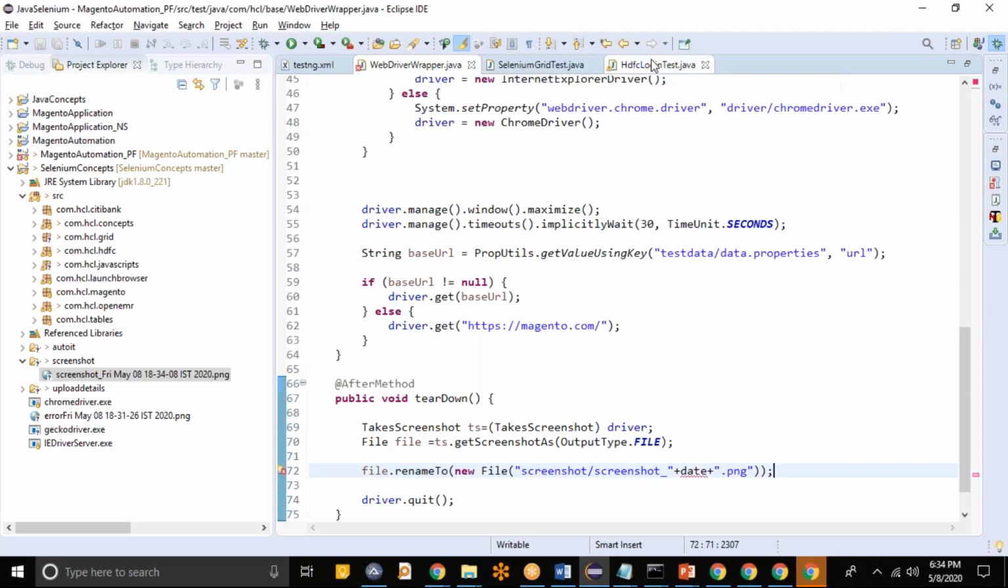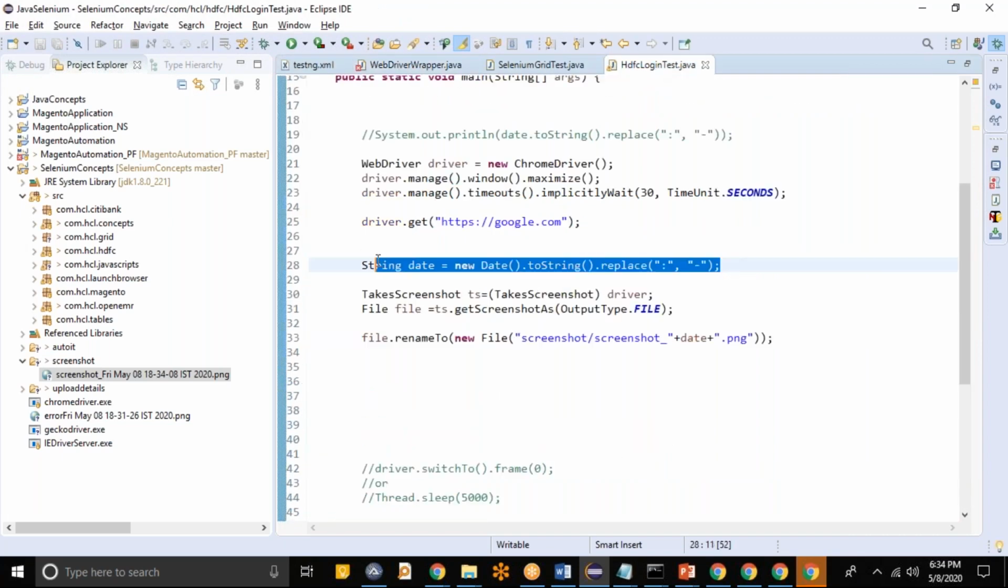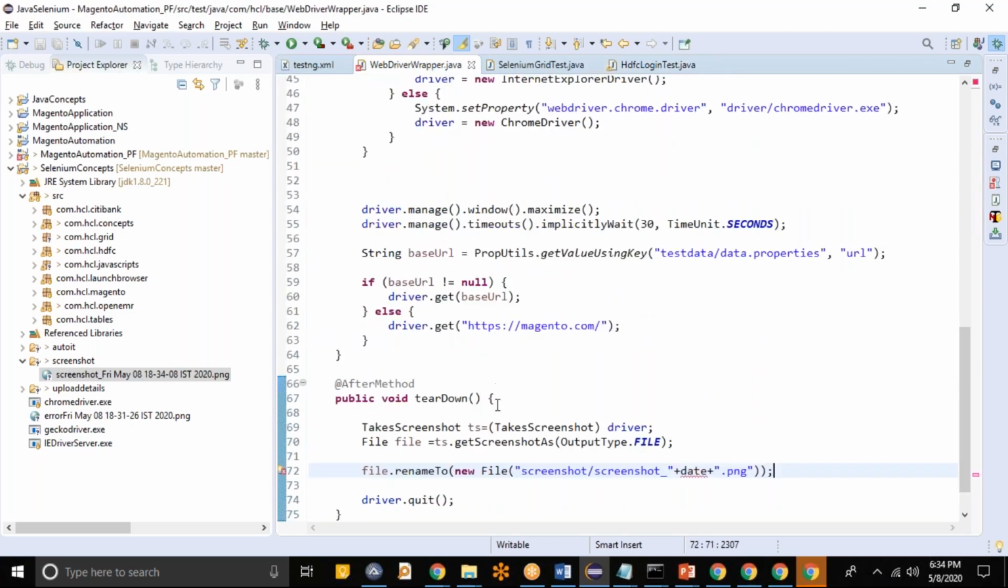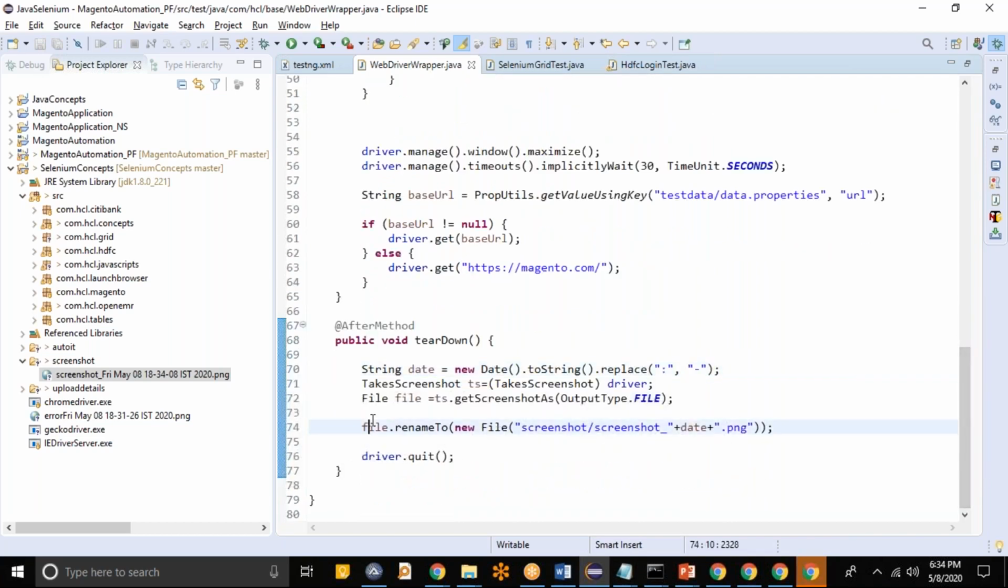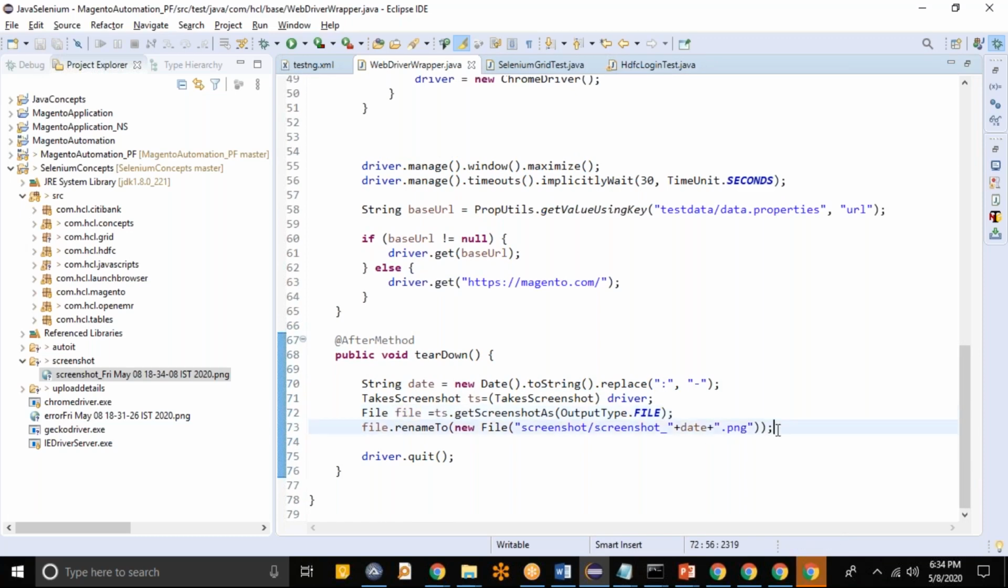Okay, is it clear for you? Every time I take the screenshot, I will save it with the current date time. The After method will run on finishing each and every method, whether it is passed or failed. So it will always save the screenshot.